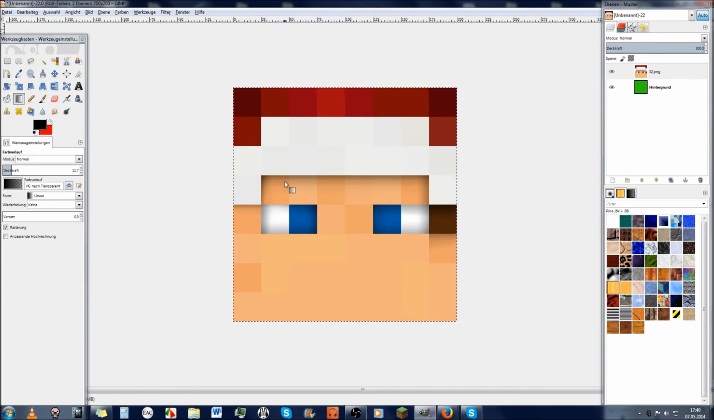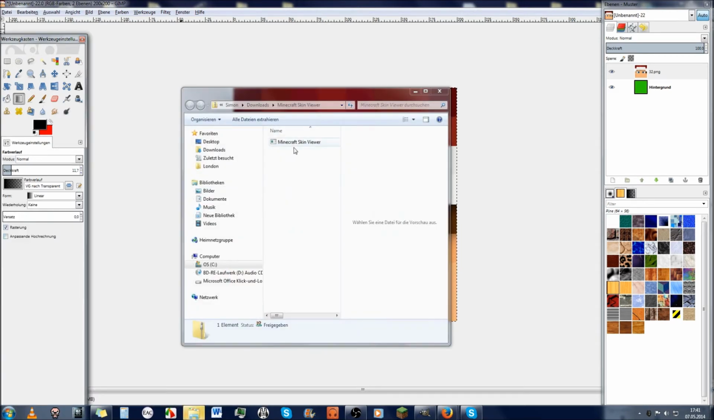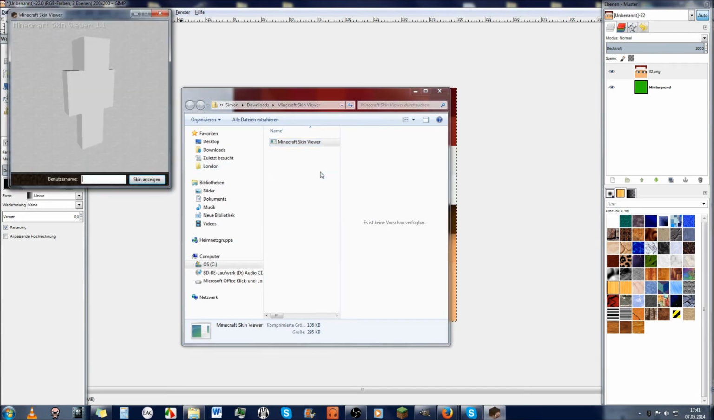So the next thing I would do is assume that this white thing goes a bit out towards the red thing. Actually, if you don't have a clue what the skin actually looks like, you're going to do your own ones, but if you do anything for friends, you can download this program called Minecraft Skin Viewer, which gives you a good image of people's skins.